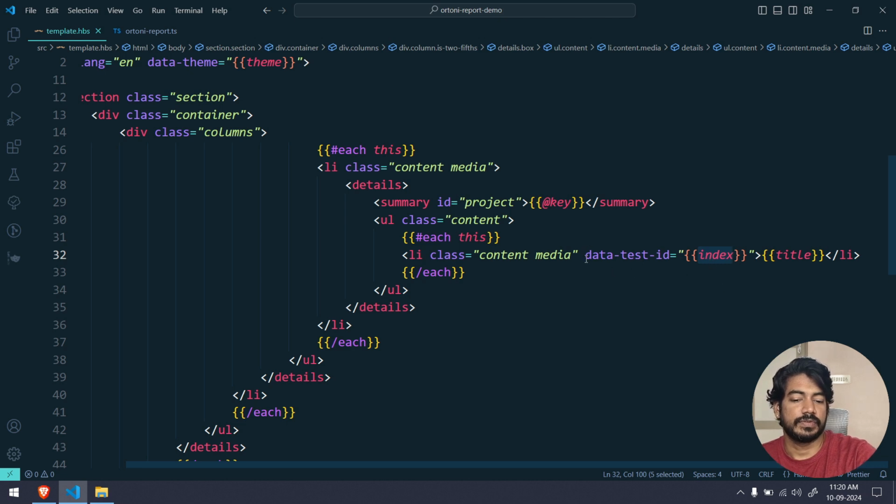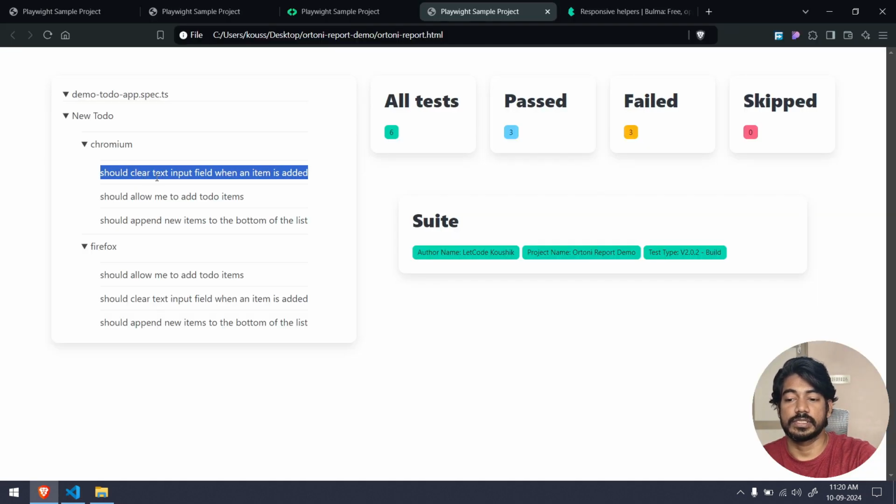Okay, so we will embed the test ID in the list. What does it mean? If you go here, these guys, right? So this is one test, this is one test, all are individual tests. So once we click on that, we want to show the detail. How are we going to fetch the detail? In this we are going to embed the ID.